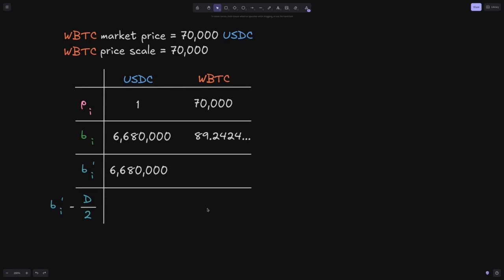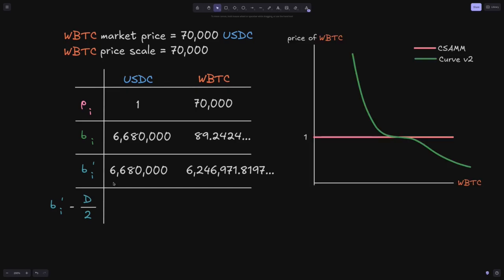The transform balance for USDC has not changed, since we're multiplying the actual balance by the price scale 1. However, for WBTC, it will change. We updated the price scale from 60,000 to 70,000. The transform balance of WBTC turns out to be 6,246,971.